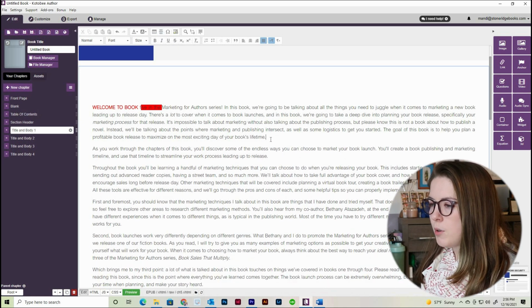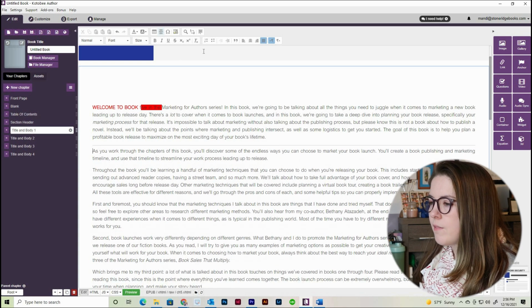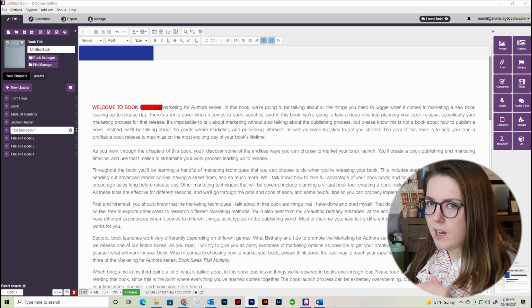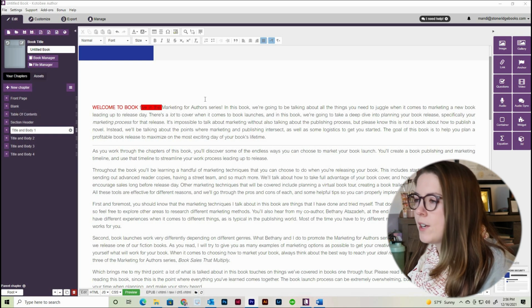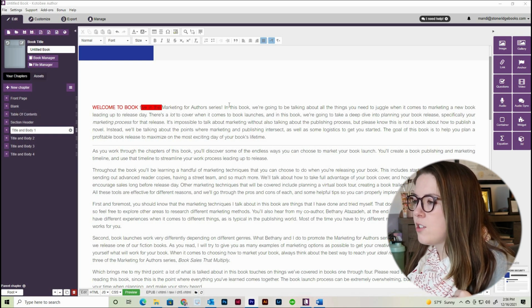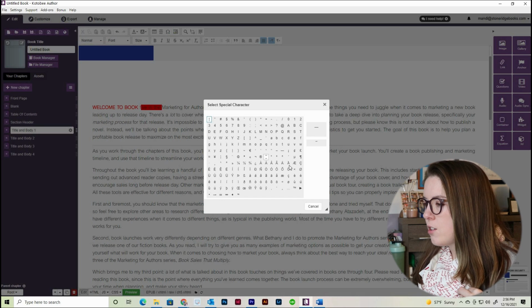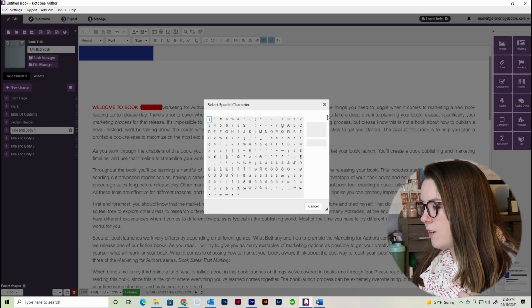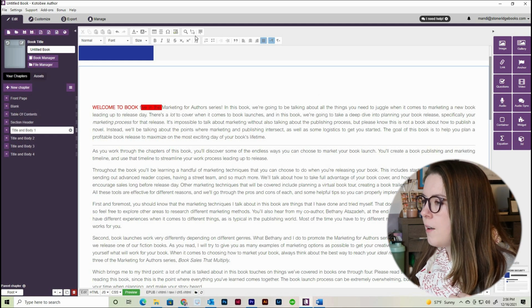So I can put my mouse there and click here. And now we have a horizontal line, which kind of works as a scene break or a section break. We can insert special characters. So we have all of these lists of different characters right here that you can have fun with.